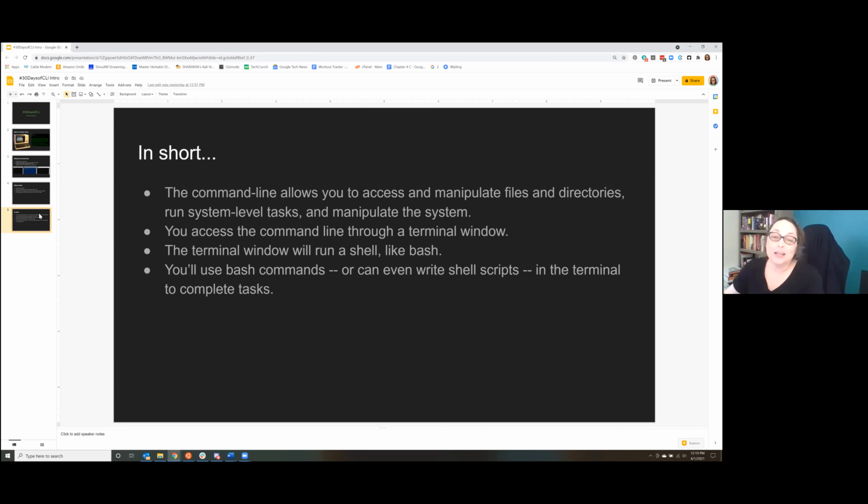So in short, the command line gives you more power over files, directories, scripts, programs, and system level tasks. You'll use a terminal window to access the shell. You'll use Bash commands in the terminal. You can also write Bash shell scripts in a file. So when you get the hang of the CLI and you know you want to automate some things, it's a piece of cake to create a shell script and even tell the system to automatically execute that script at a specific time. So for example, I want to zip all of the files in this one directory every Saturday at 2 a.m. and put it on the cloud. Done. You can do that very easily with Bash.